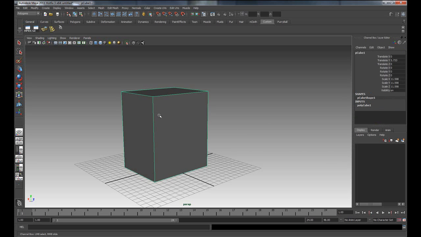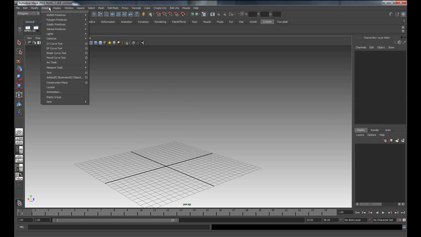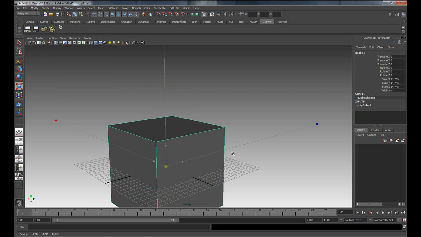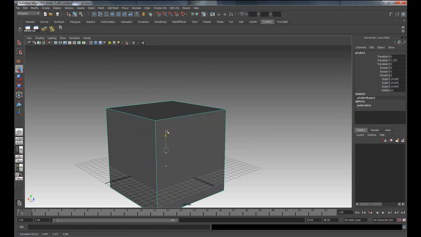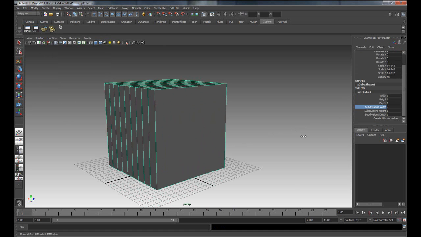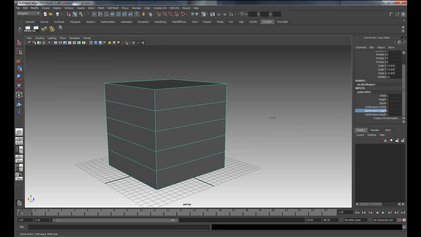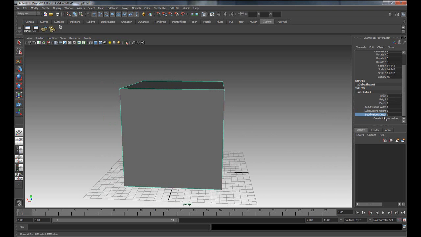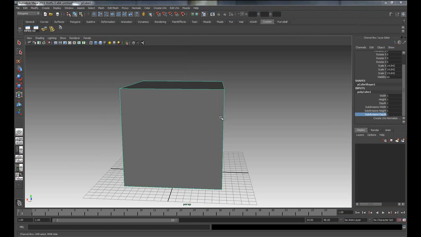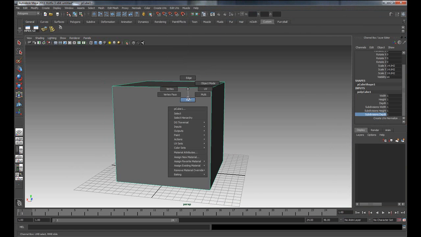Alright, so let me try that again just to show you. Create cube. I can rescale this and this will still work. Now if I come in here, you see, because I haven't changed anything under sub-object mode, I can add more divisions here, right? So now I'm not going to worry about this too much because our house is fairly simple. So let's go ahead and I'm going to manipulate everything myself.